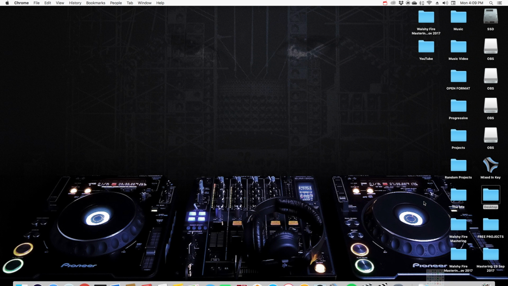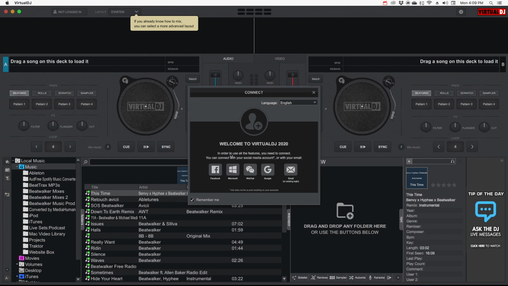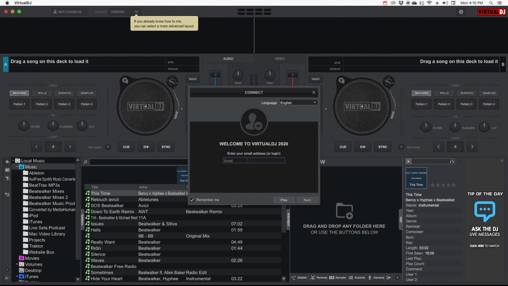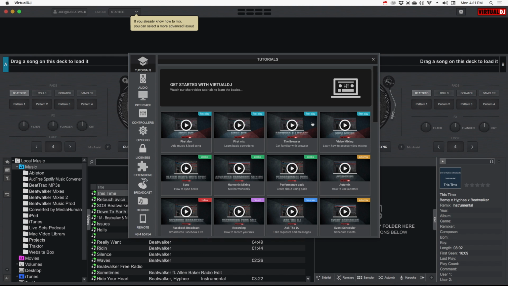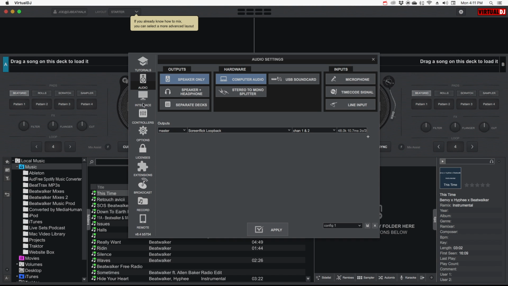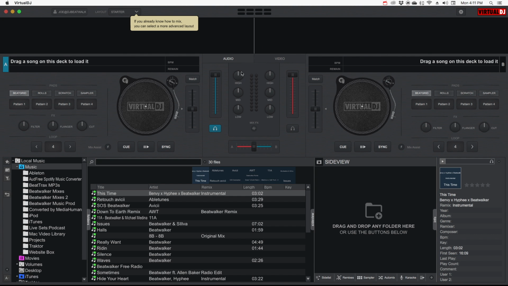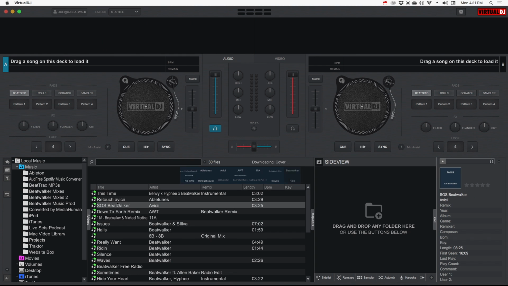So we want to open up Virtual DJ. Here we go. So welcome to Virtual DJ. You can use whatever to connect. So alright, once you get logged in, this is basically the interface for it. You have some tutorials here to go through, which will probably help you pretty well. This is your audio inputs and outputs. So in this case, we're going to use the computer audio. And this is all, I guess, pretty self-explanatory. It's all drag and drop.